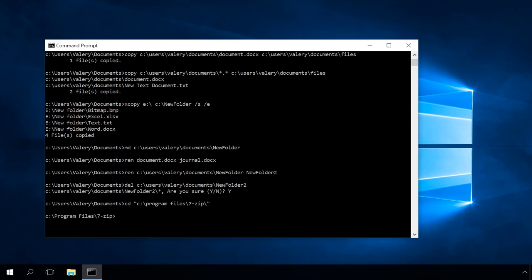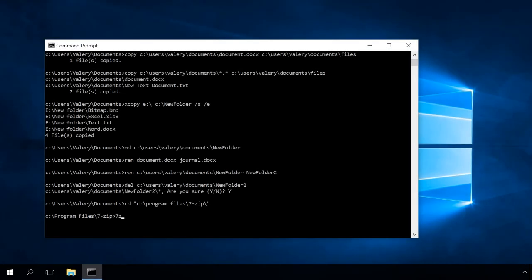The command itself is like this. In this example, we archive the contents of folder C, Users, Valeri, Documents, New Folder, and save them as a file, New Folder.zip.